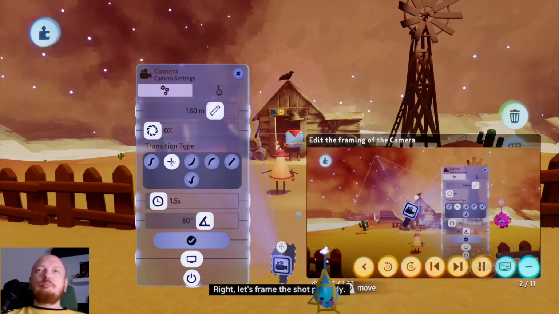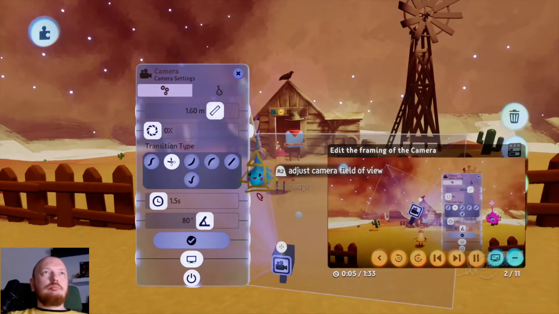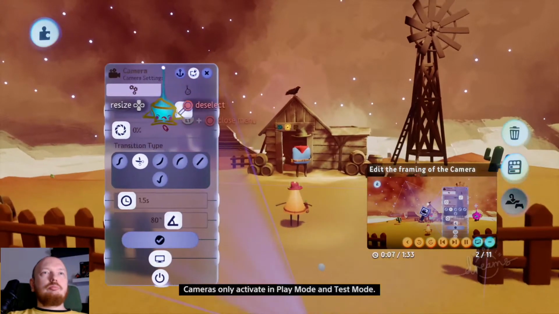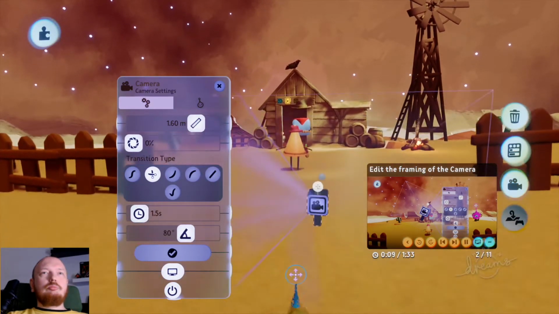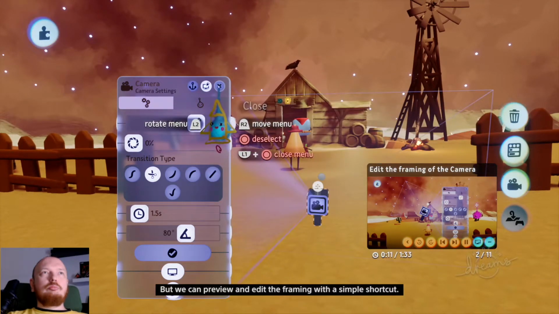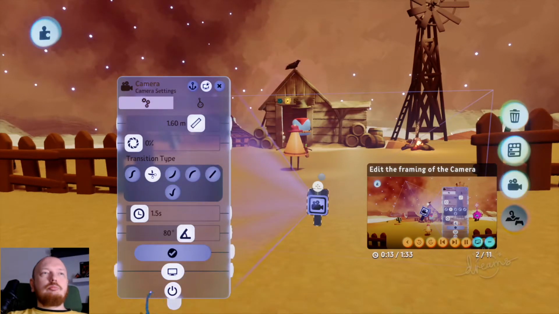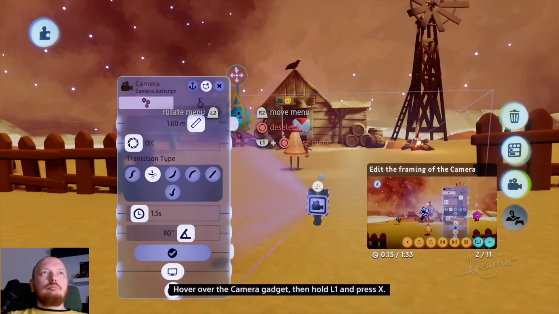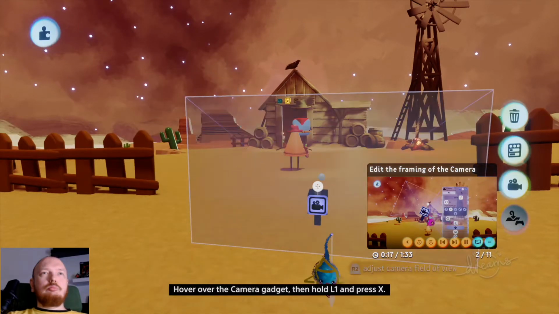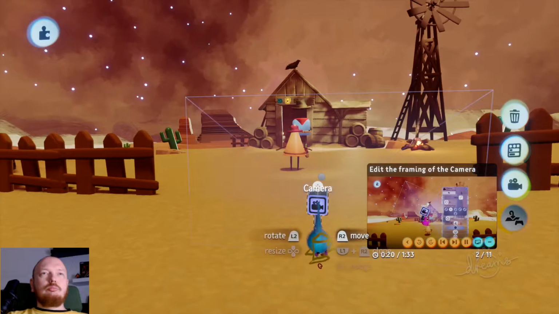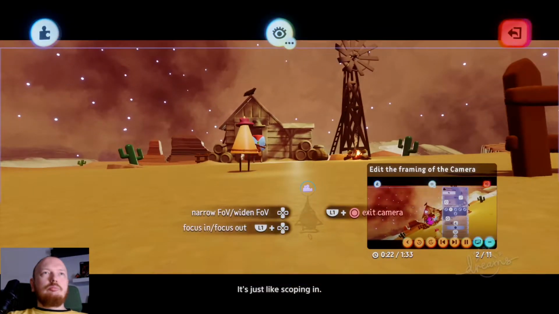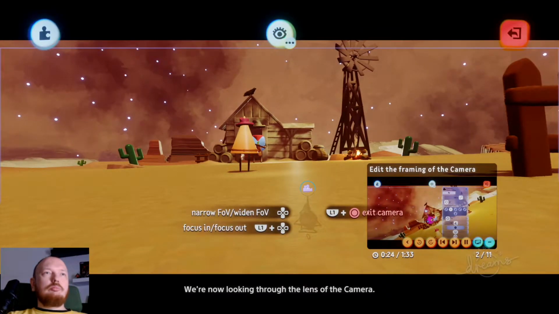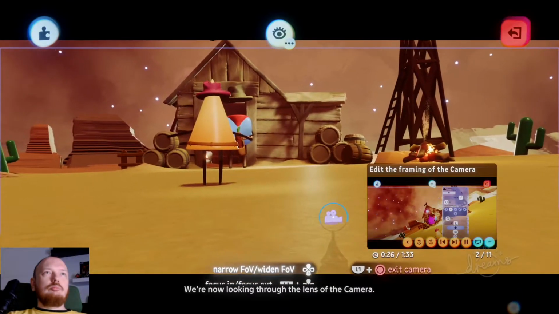Right. Let's frame the shot properly. Cameras only activate in play mode and test mode. But we can preview and edit the framing with a simple shortcut. Hover over the camera gadget, then hold L1 and press X. It's just like scoping in. We're now looking through the lens of the camera.